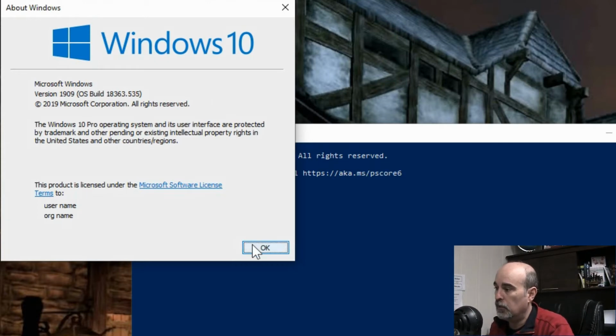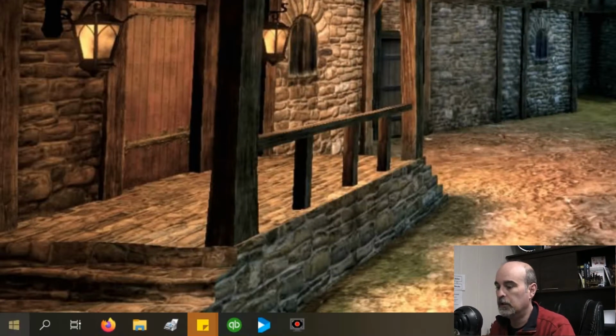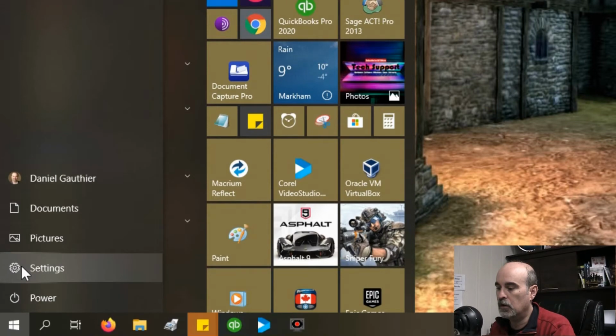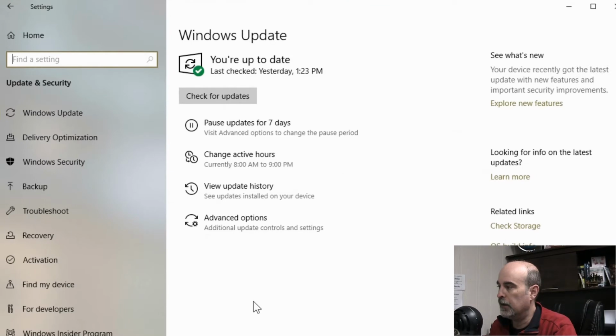Alright, so knowing we're on that version, we'll close out of here. Checking the updates, if you just left click on the start button and go to the cogwheel, it pops out in this version, at least anyway, and we click settings. Then we've got update and security, and here it shows the last time that it checked the updates.